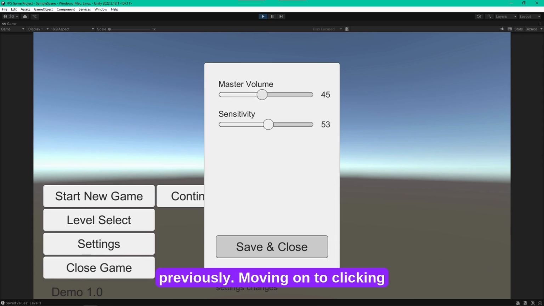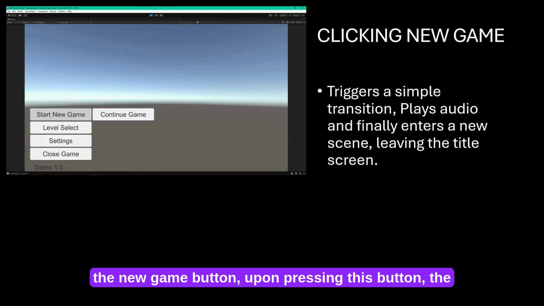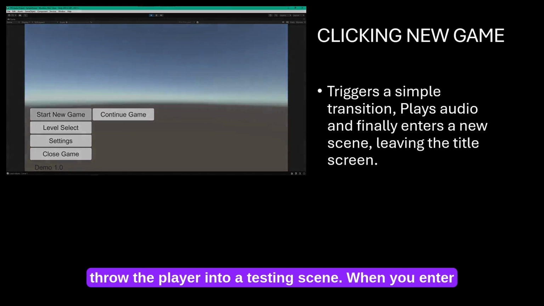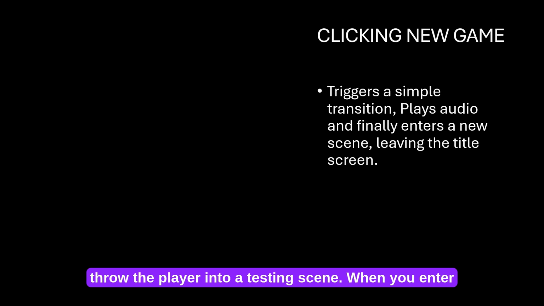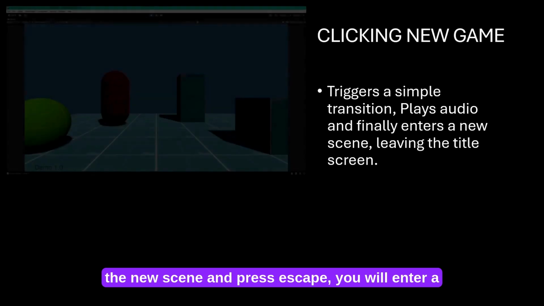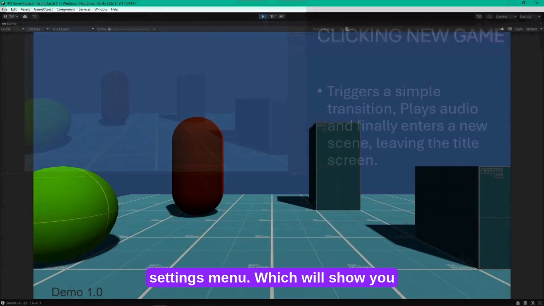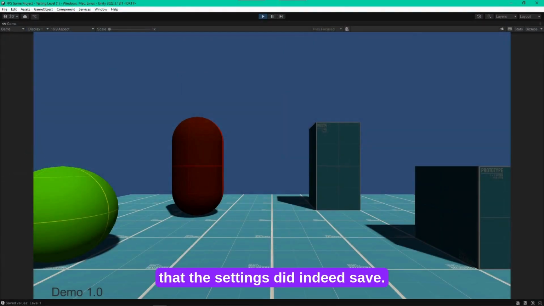Moving on to clicking the new game button, upon pressing this button, the game will start a simple transition and throw the player into a testing scene. When you enter the new scene and press escape, you will enter a settings menu, which will show you that the settings did indeed save.